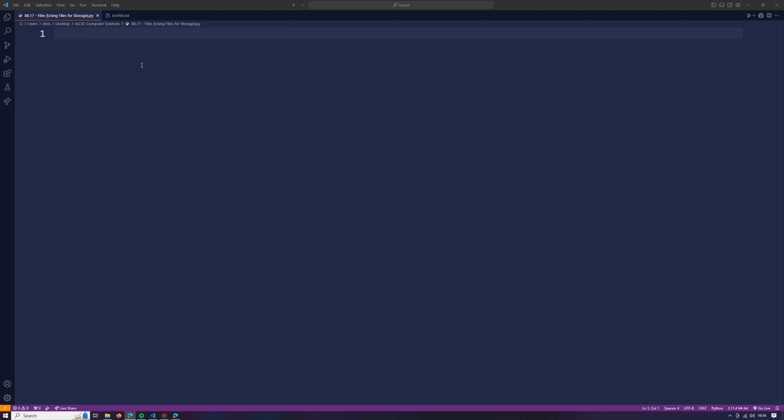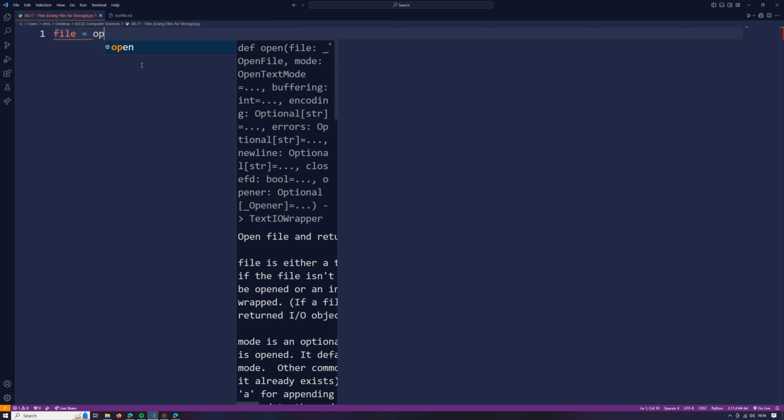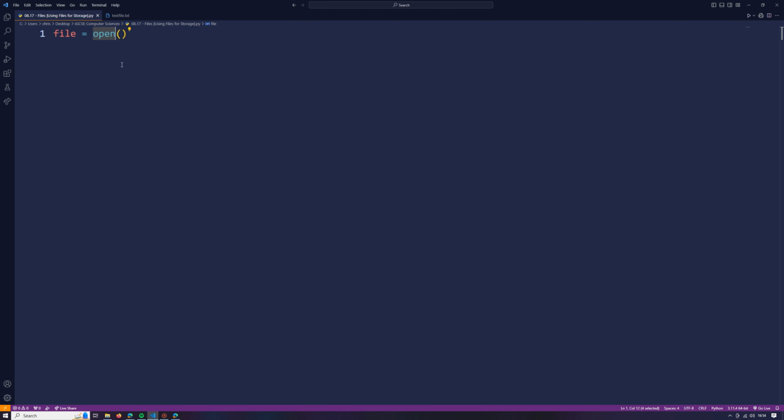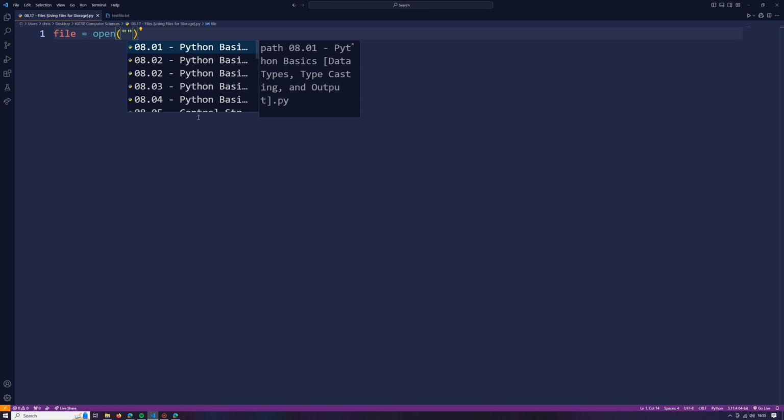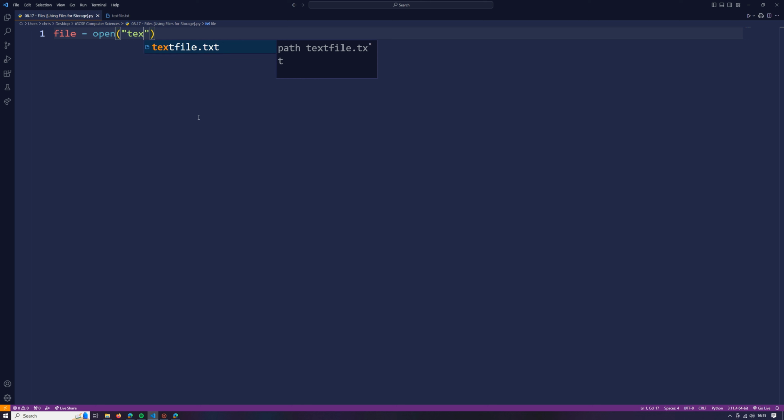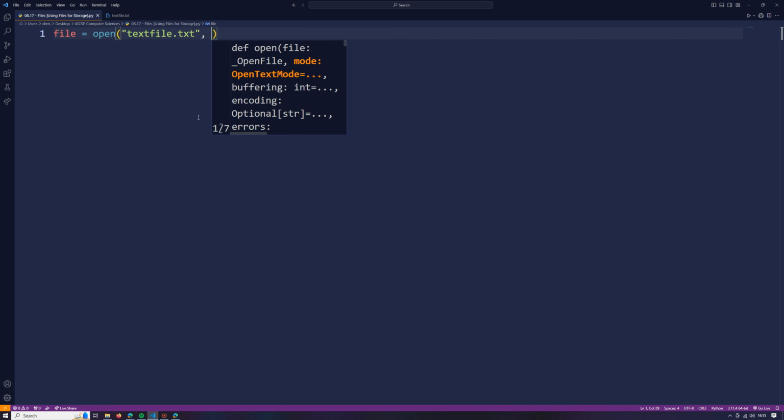Well, first and foremost, we need to store the file into a variable. In this case, I'm just going to call a variable file, and we're going to make that equal open. Now, open is a subroutine that will open a text file. In this case, it takes two parameters. The first parameter is the location of the text file. Because it's in the same location, I can just put textfile.txt over here. The second parameter is the mode, whether we want to read, write, or append to our text file.